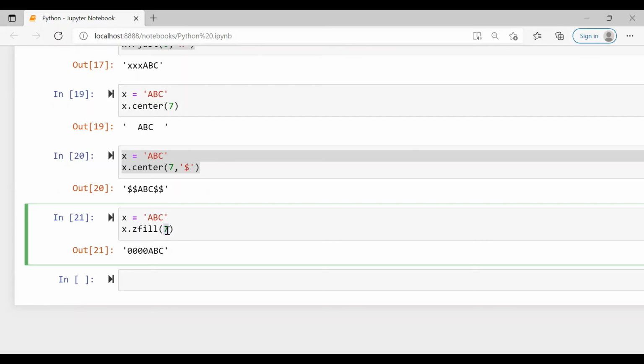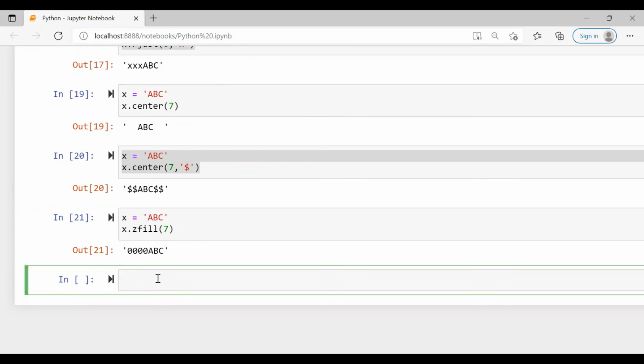The length we have specified as 7. So it has filled because already 3 characters are there, the remaining 4 are filled with zeros. That is called zfill. So all these methods are for string alignment.